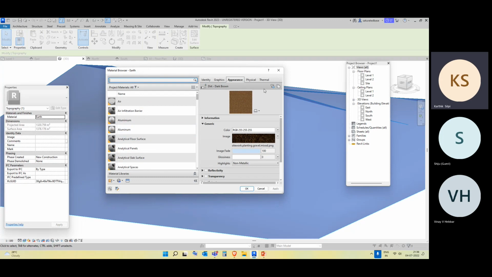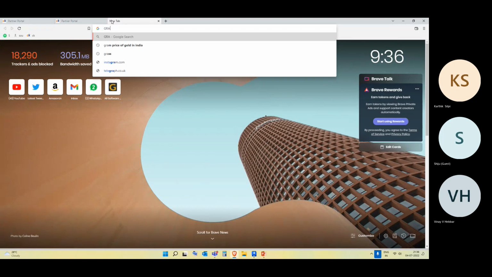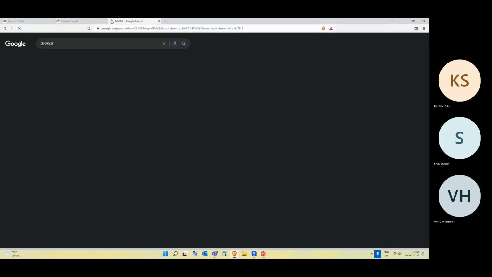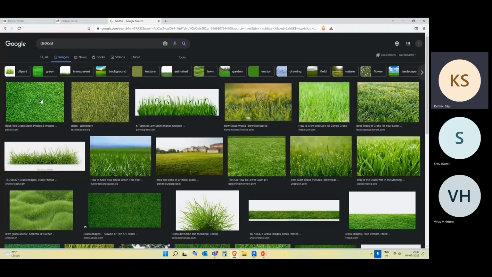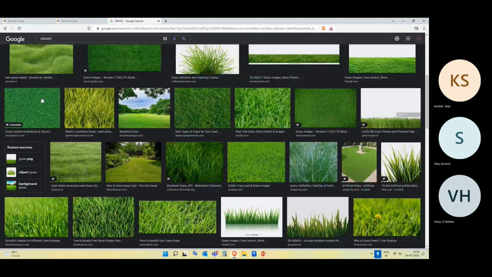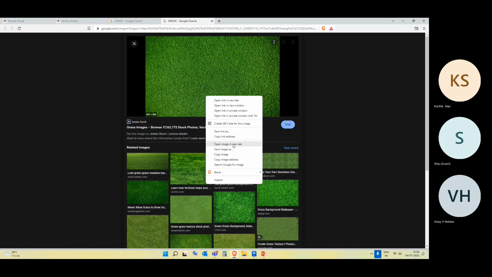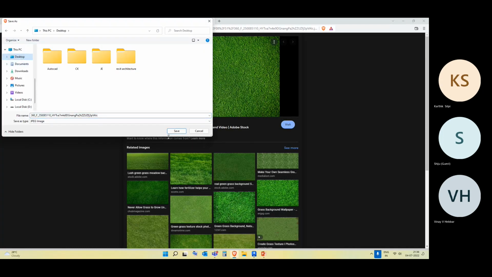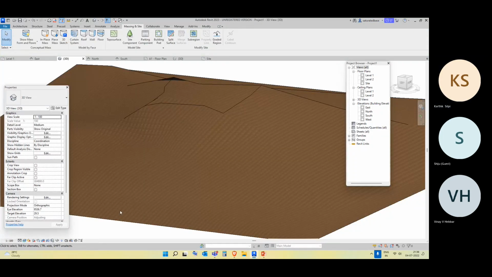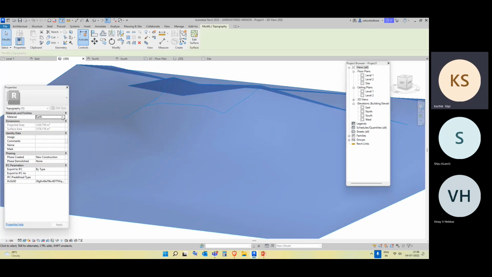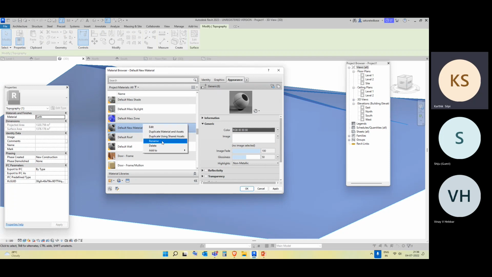So there is no grass. So first, let's download the image of grass. Okay, this looks fine for me. This looks fine for me. Make it easy. So materials. Click on the material. As I've said, you can create material here also. Create new material. I'll rename it as grass.